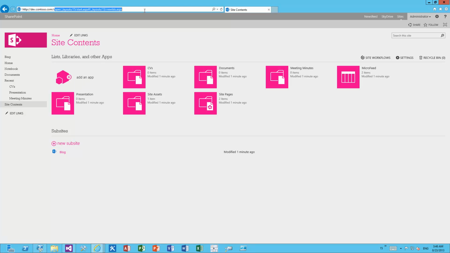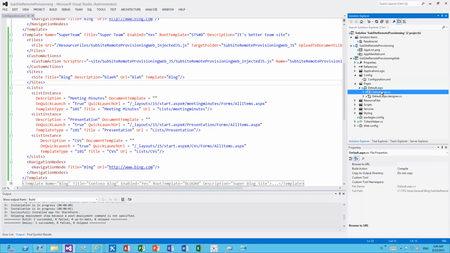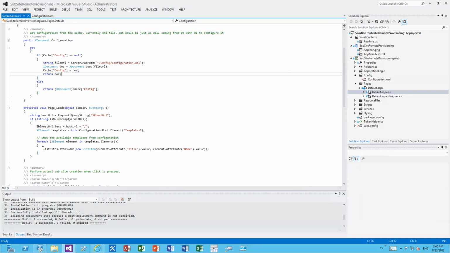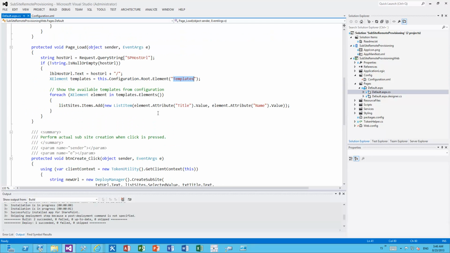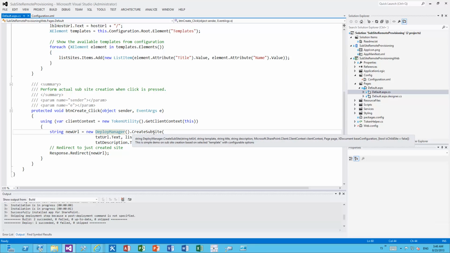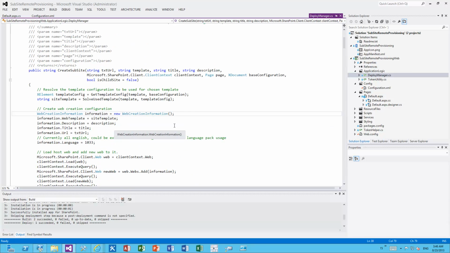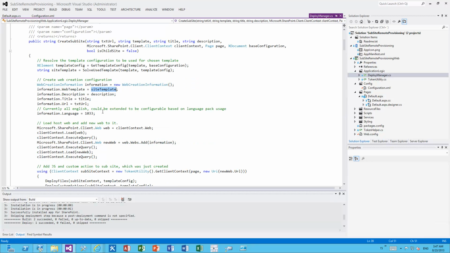Just to show the real code behind the whole thing. First of all, the configuration, what is handled and what's happening, is read and analyzed by the page. So within the default ASPX in the code behind, we are offering those templates to be available, which are in our XML configuration. And it's actually pretty simple. Whenever we start creating the subsites, we take that client context. And we have then the custom create subsite functionality, which makes sure that based on the particular selection from the end user, we are reading the XML, getting the site template, and adding the new web.